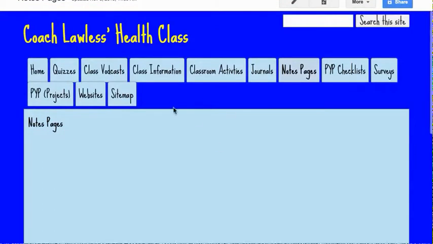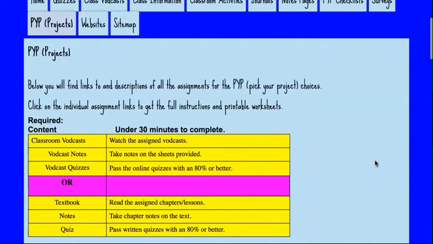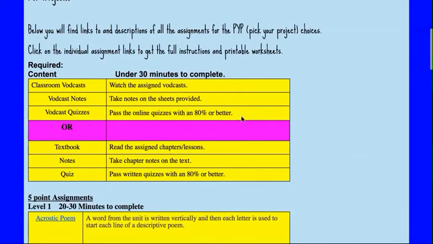I talked about the pick your project. Let's go to this one first. Pick your projects. This is the list so you'll find descriptions for all the assignments for the pick your project choices. At the top here, this is all required material that each student will have to do for each unit. They're going to have the vodcast that they need to watch, they're going to have the notes to take, and they're going to take quizzes on each vodcast. If a student does not have access to internet at home or a computer, or doesn't have time to do it at school, their next option is to take the good old-fashioned textbook, read the assigned chapters, take notes, and then take a written quiz.